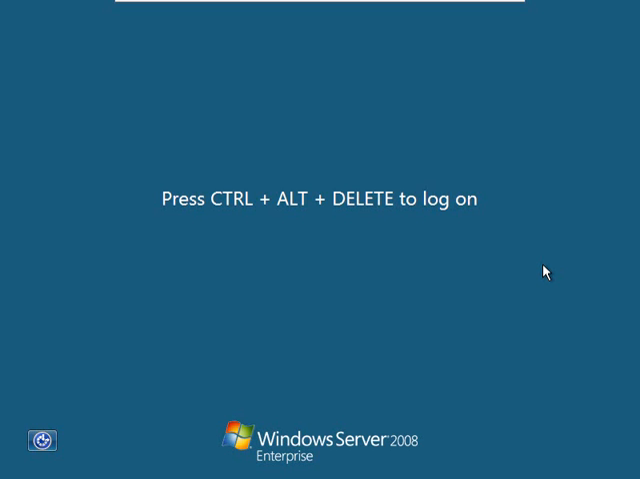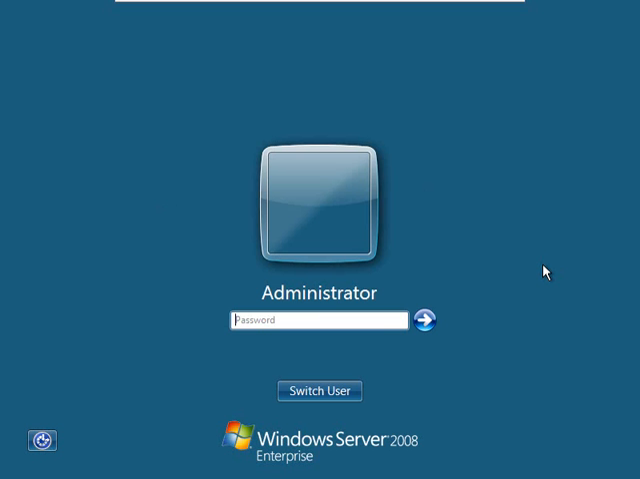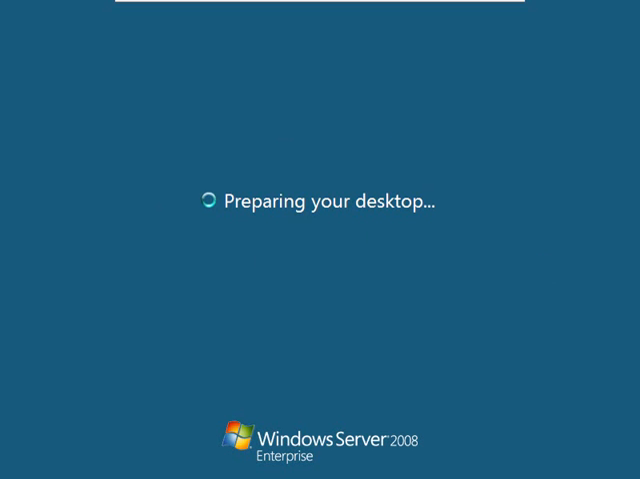All right, so the server has restarted, as you see here, so let's do a quick Control-Alt-Delete. And we're logging in as the local administrator here. And since our Core Configurator script is already installed, we can just go ahead and jump right to it here.